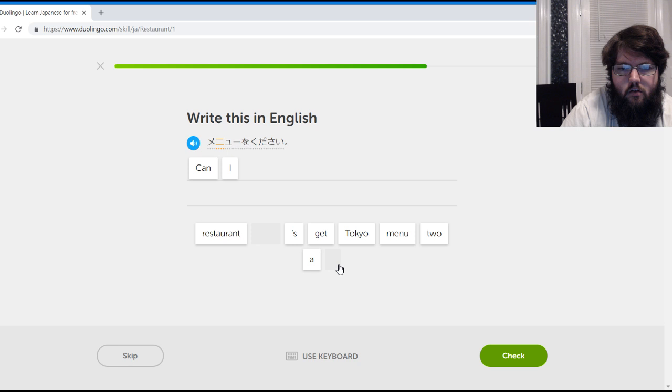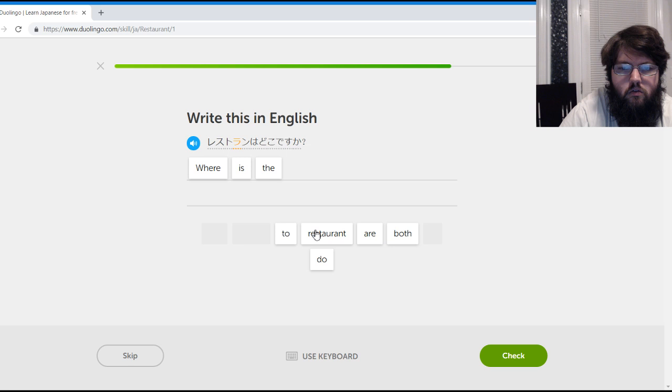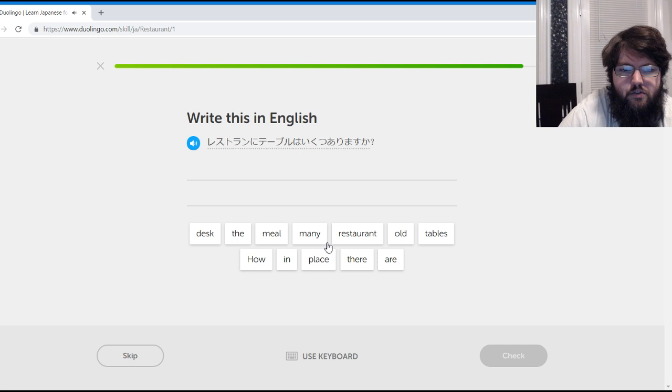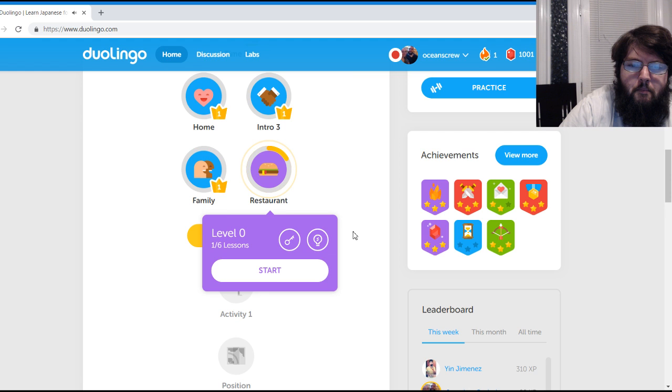"Restaurant wa doko desu ka?" Where is the restaurant? Menu. Restaurant. "Restaurant ni table wa ikutsu arimasu ka?" So, in the restaurant, how many tables are in the restaurant? Although I think the particle there may actually be ga.